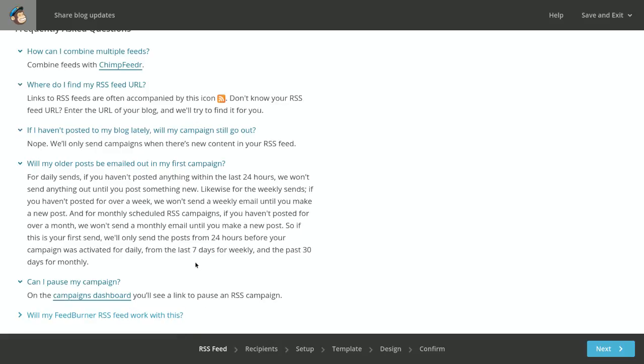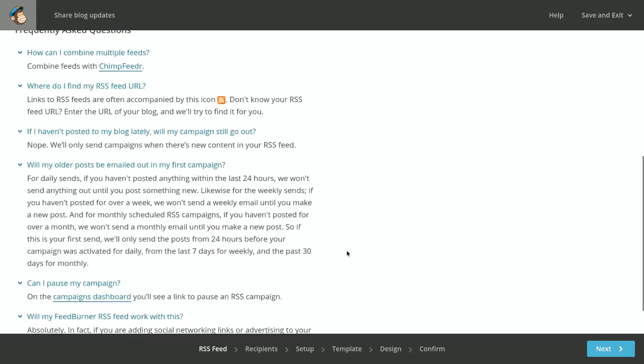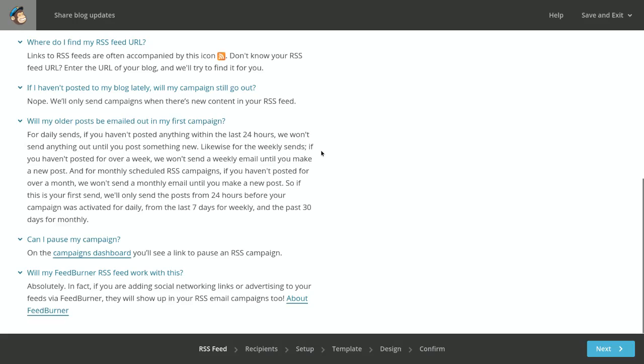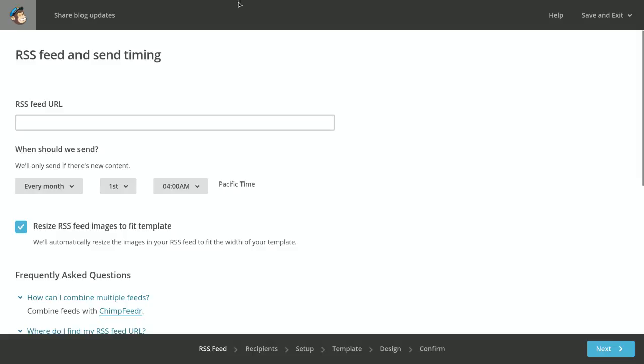It's just like any other campaign that you can pause. It's just like automation. It is something you can pause. And then, will your FeedBurner RSS work with this? Yes. So FeedBurner is a thing by Google, and you can add that in there as well as your link. So those are just some of the questions that come up.